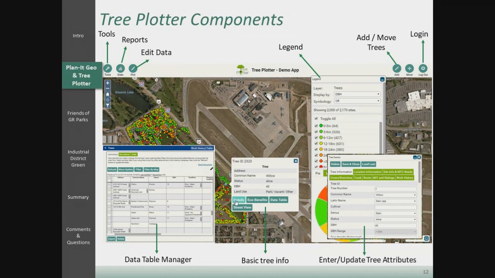Then after that, you have a tree details pop up. So that's any field and value that you want associated and you want collected for your tree. That pops up so you can enter or update the information. And that tree details box you can see in the bottom right.